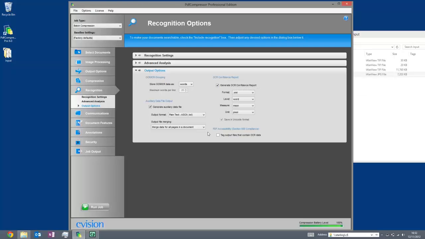And then at the bottom, PDF accessibility. Adobe actually has a feature that, given the correct data, will read back to you the information that is contained within that PDF. So that is what the tag output files that contain OCR data is for.